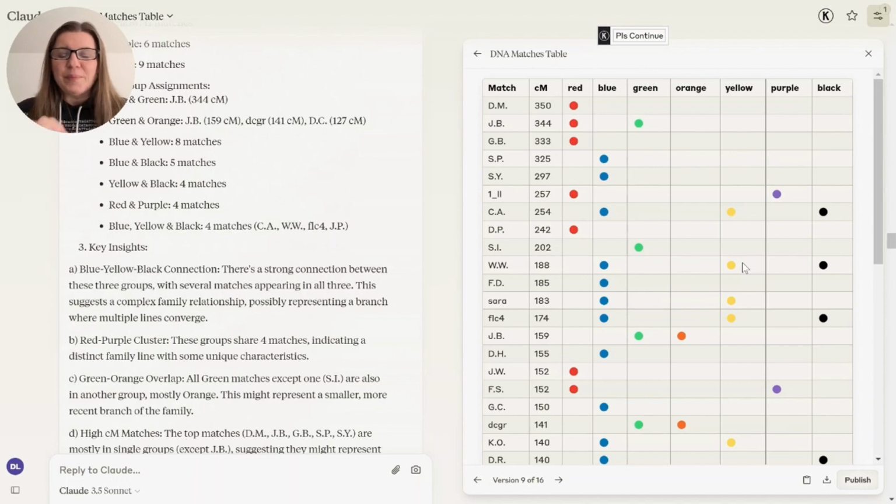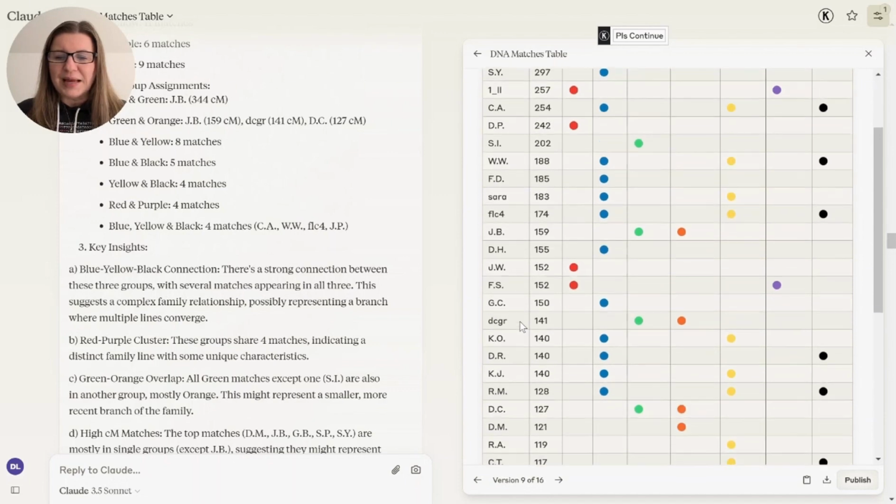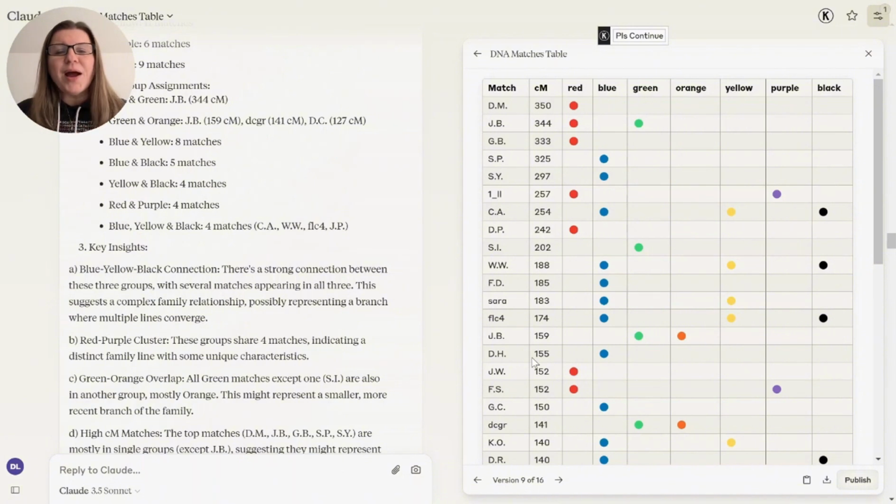So let's look at blue, yellow, and black. Here we have a CA, blue, yellow, and black. WW. FD's only blue. Sarah is blue and yellow. FLC is blue, yellow, black. And we've got some more blue, yellow, black. And so blue, yellow, and black probably represent one part of my family tree, and I will consolidate or combine those.